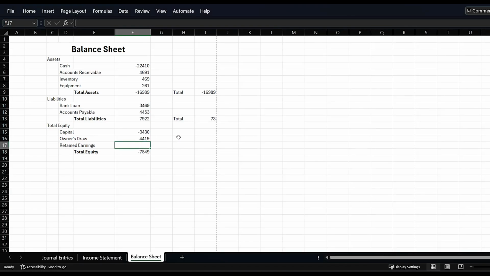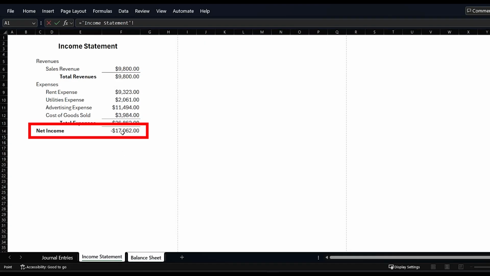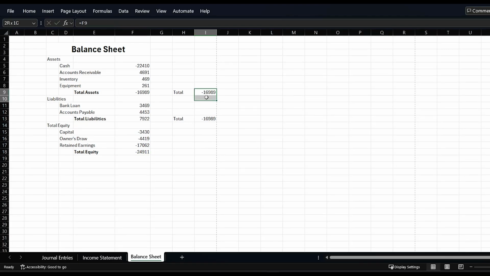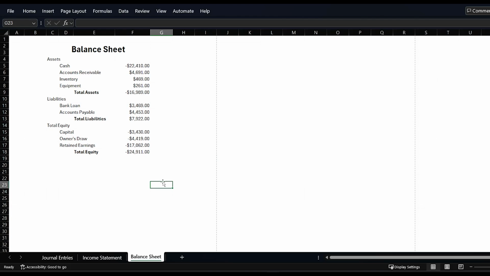If we sum up our liabilities and equity, it is not equal to our assets, which confirms that we did something wrong. To fix this, let's reference the net income from the income statement. So we hit equals and then go and select net income. Once we do this, we can see that our assets balance out with our liabilities and equity, meaning we are now finished. As with the income statement, go ahead and format the balance sheet however you want. All that matters is that the information is complete and accurate.